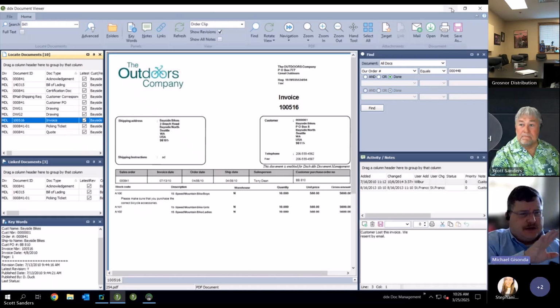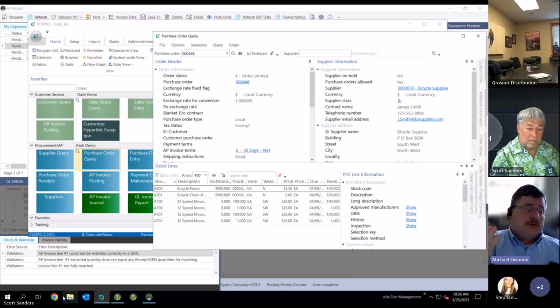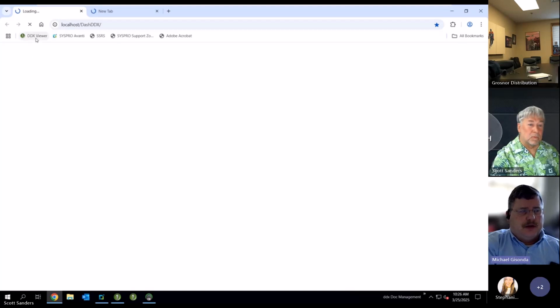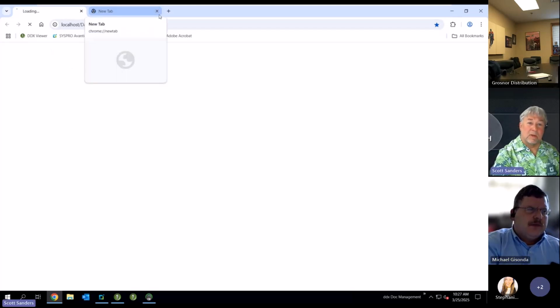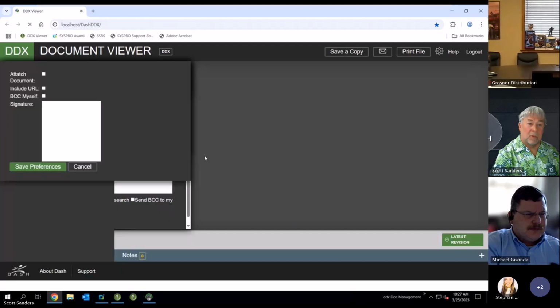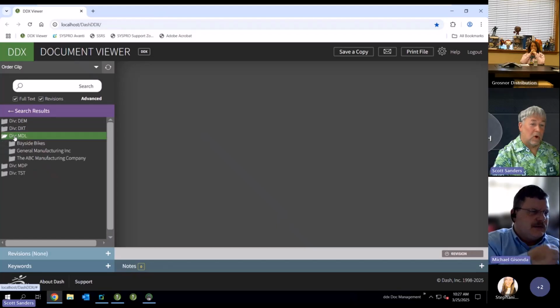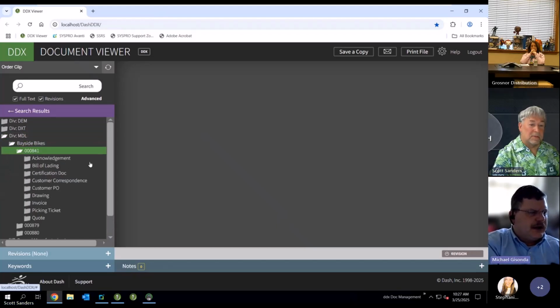Right, but if I didn't want to load the DDX software on every machine, but wanted to leverage the browser for searching and viewing documents, is there a web interface for that? Yes, I'm just going to open that up here. There is the document viewer. Very similar view. Yeah, there you go.